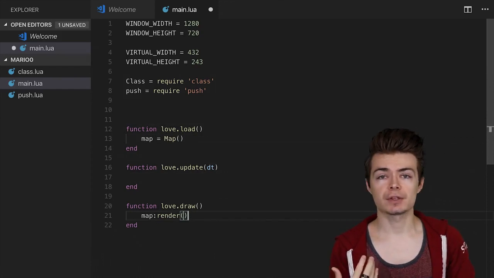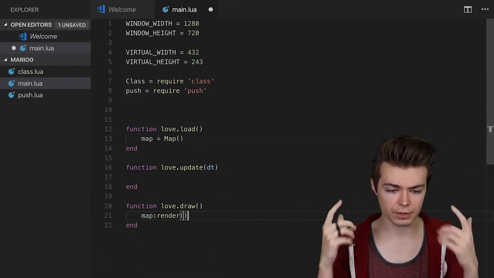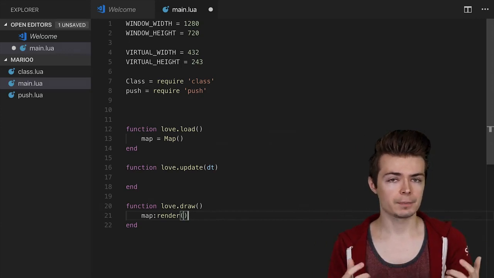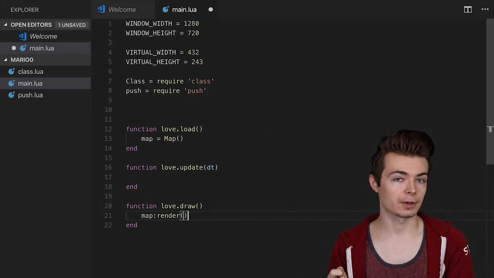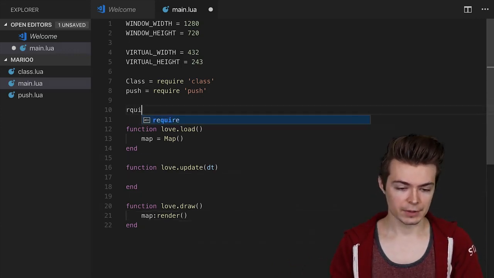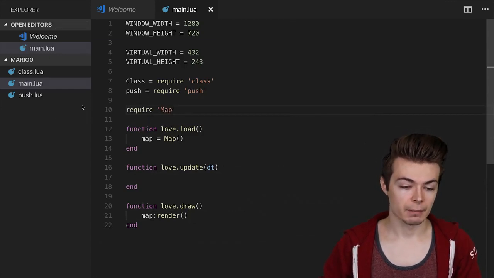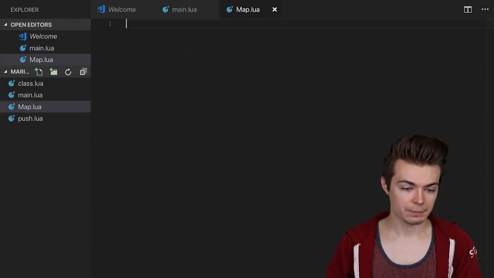This is a good way to mock up your flow as you're going along with an object-oriented code base up front. If you know the objects that you want up front, you can write them before you implement them and then backwards retrofit your code by creating those classes. So up here, I know I'm going to need a map class. So I'm just going to say require map. I'm going to go ahead and create a new file called map.lua.